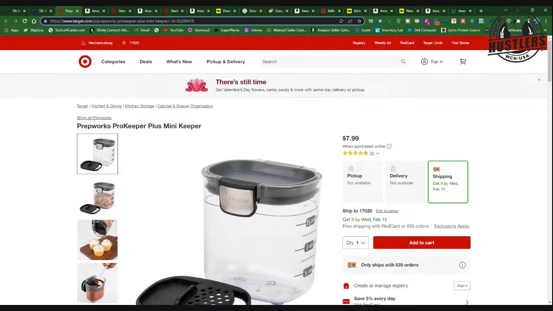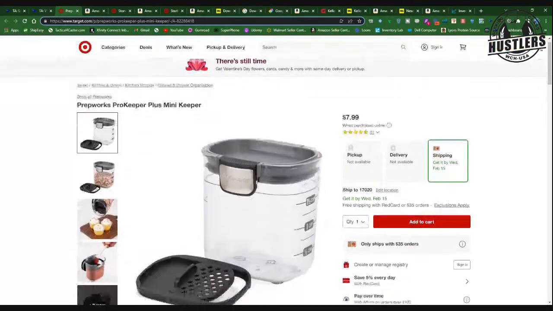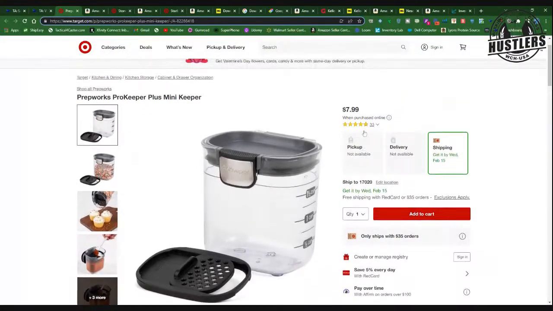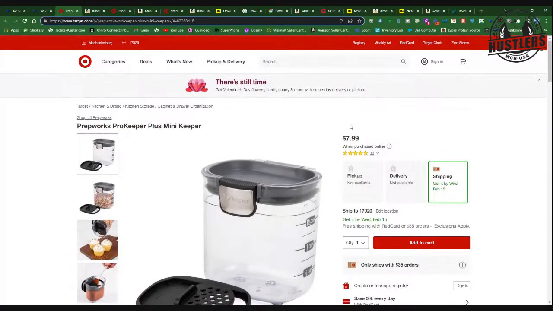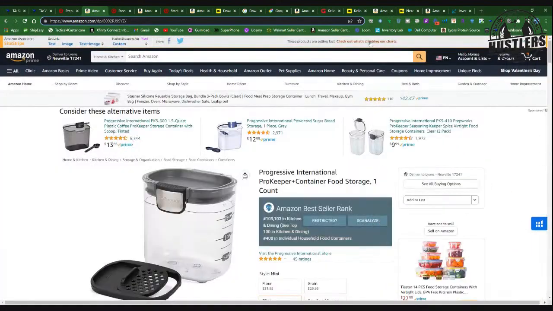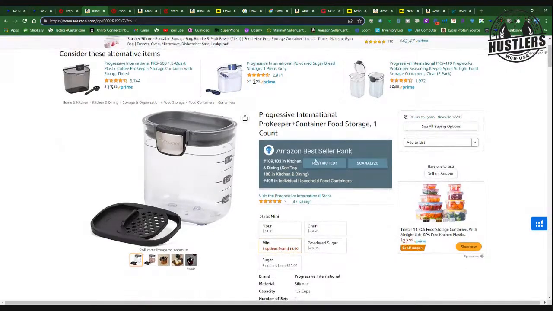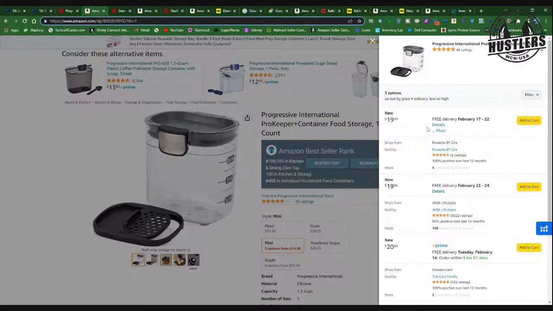But we're looking at a PrepWorks Pro Keeper Plus Mini Keeper. It's going for $7.99. Obviously, you'll probably have sales tax. So the next thing you want to do, remember, you want to make sure you got the right brand, the right count, the right size. So we're looking at the mini, Progressive International Pro Keeper, and it's a one count. I love it when they put the count right there in the description. We've got a suppressed buy box. You guys know I like that. That usually means you got a higher price.